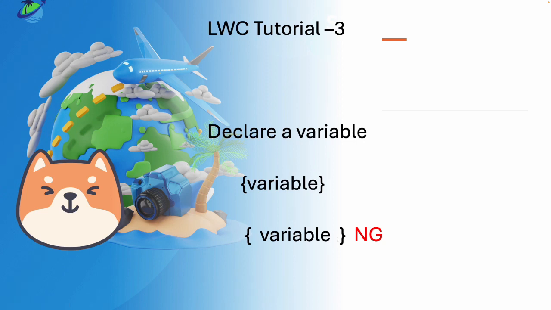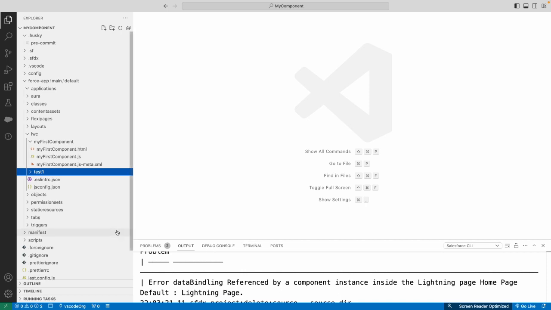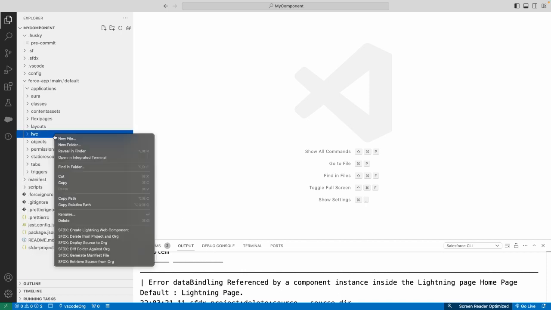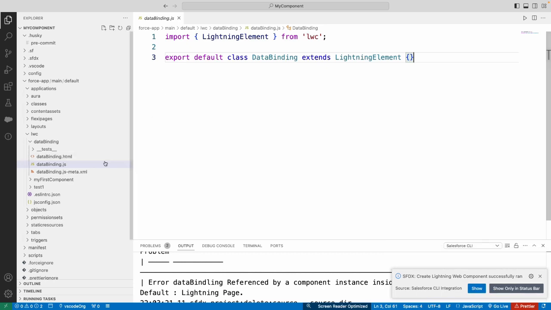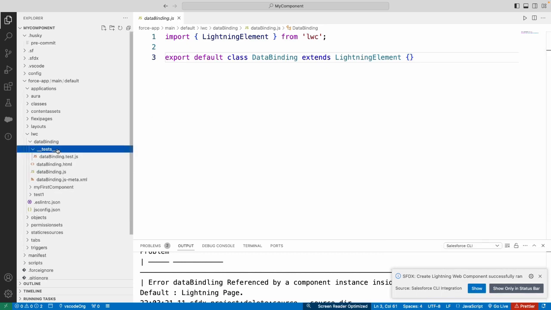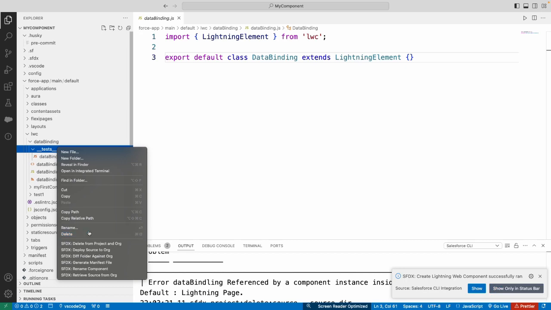So let's be careful. First, create a new component by clicking here, folder, create Lightning Web Component, and we can call it dataBinding. Press enter to have this new LWC generated under the LWC folder. We don't need this test file, so we can just delete it.